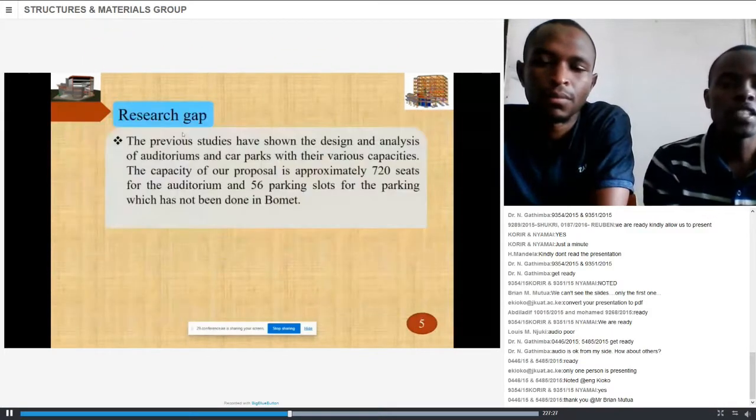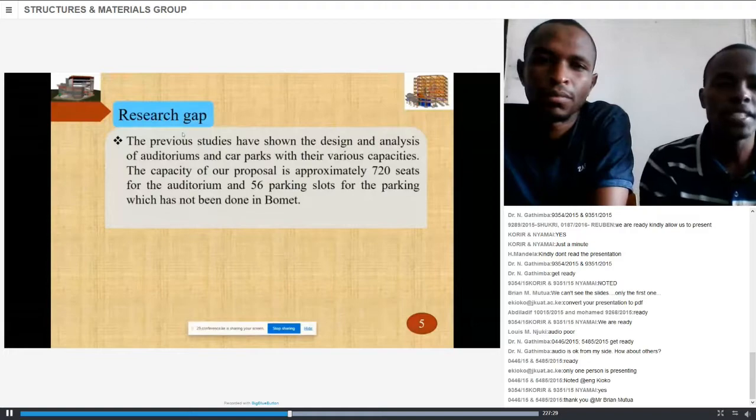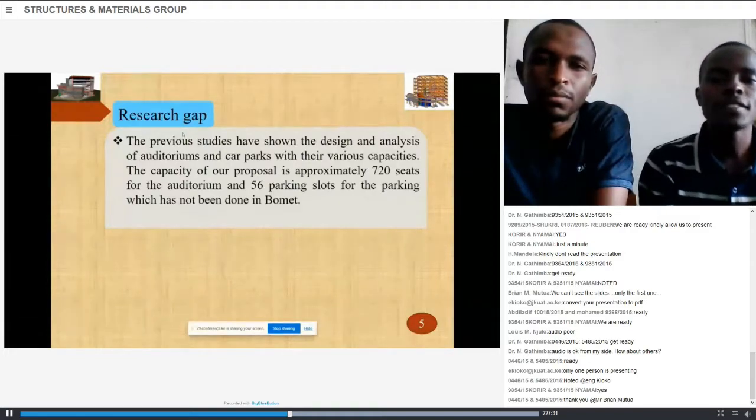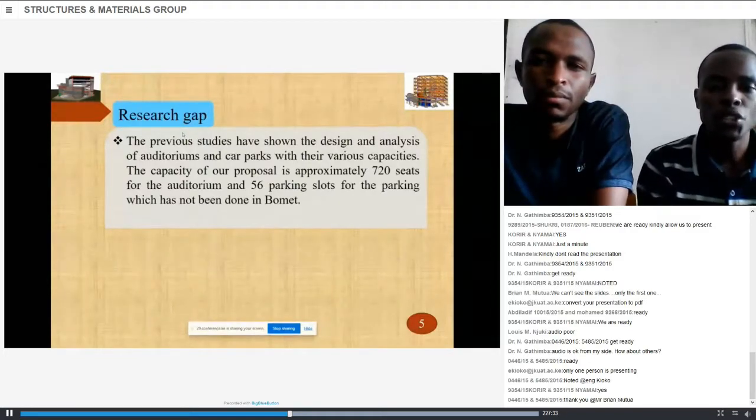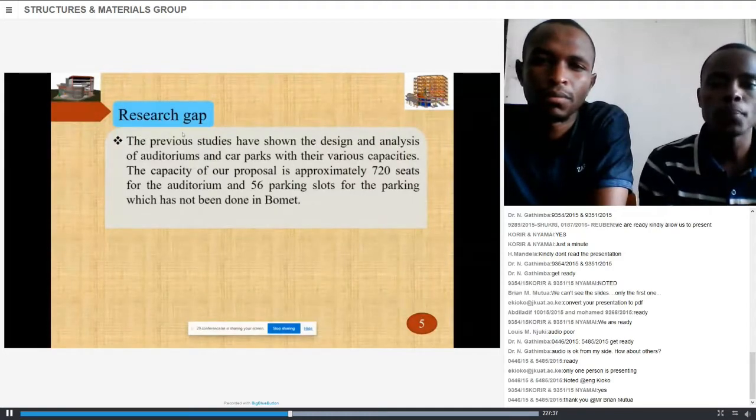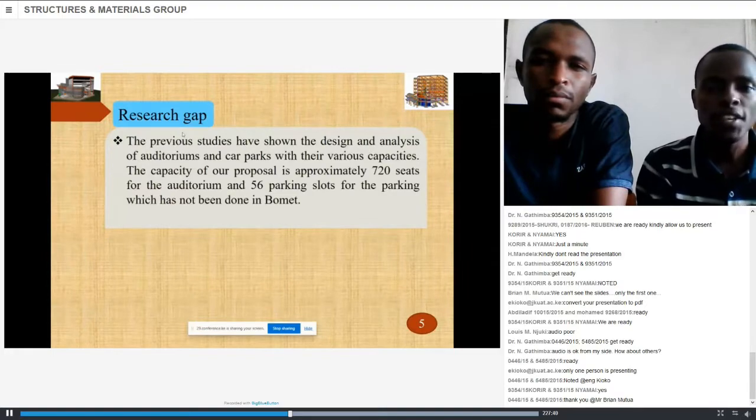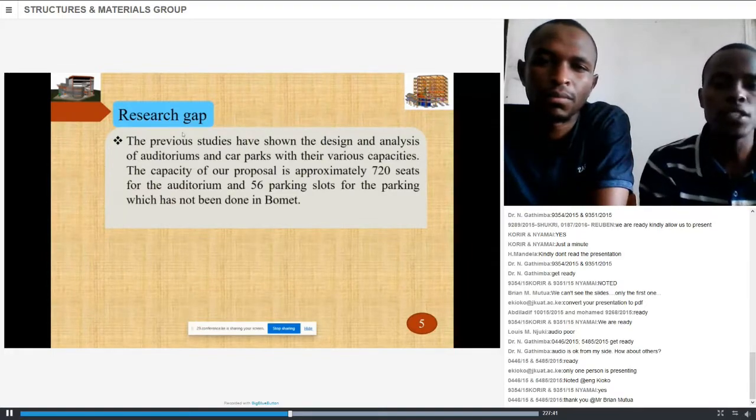Our research gap was based mainly in Bomet town, which has never had an auditorium and a car park, and our proposed capacity was approximately 720 seats for the auditorium and 56 parking slots for the car park.